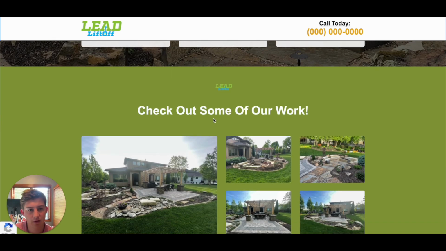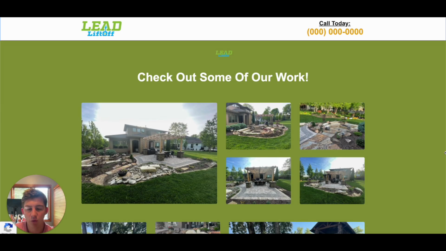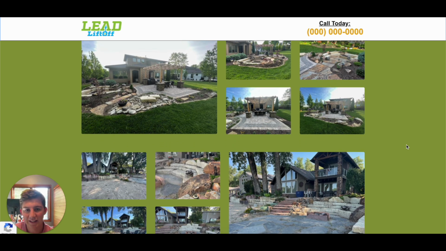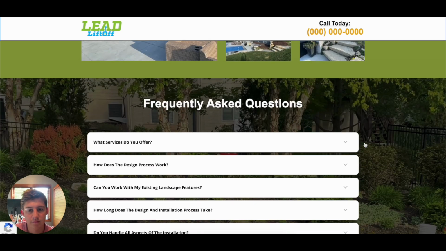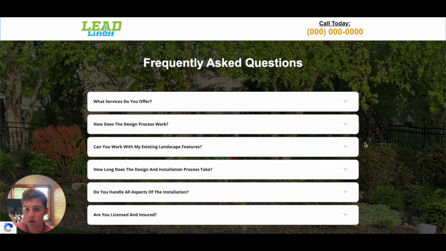For landscaping, another thing we really want to do is show off the work. People are visual, right? And showing off work in a landscaping sense helps a lot because people want to visualize what their yard will look like. So here we just have a gallery section. And then we have an FAQ. So this solves a lot of those risk reversals and concerns people might have.